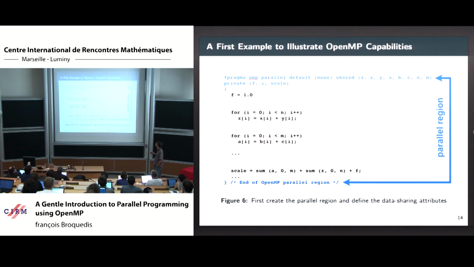And so remember that every OpenMP construct comes with a default behavior. If you don't know them by heart, because they can be different from one construct to another, you can use default none here to tell the compiler to help you define them.